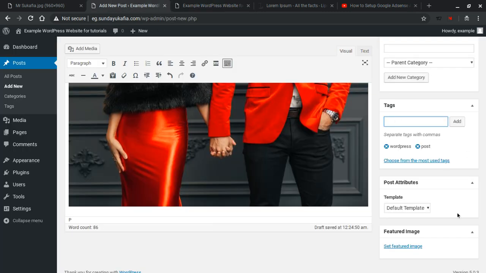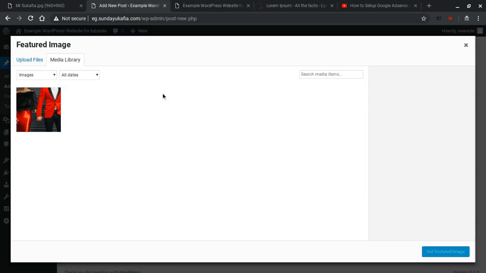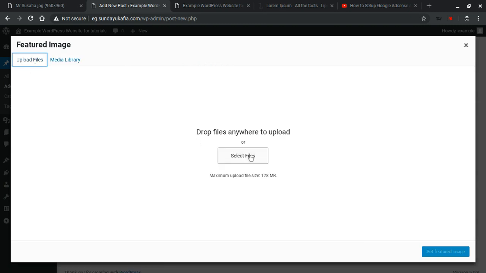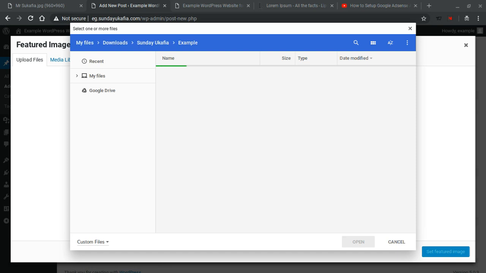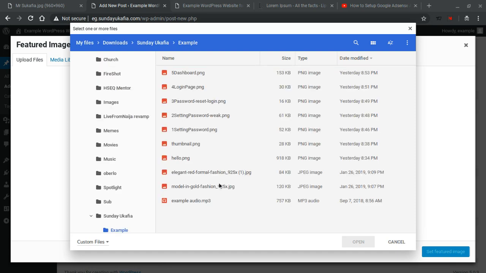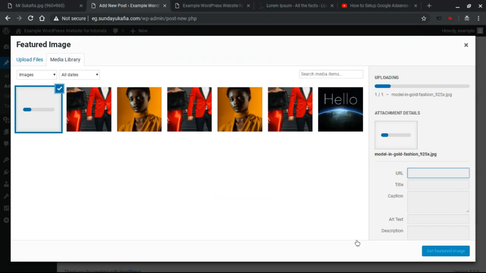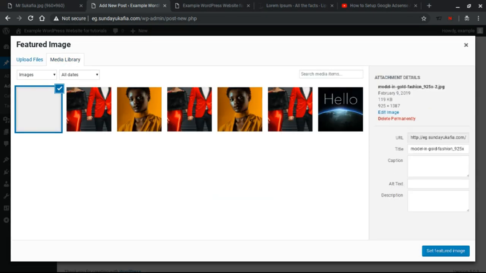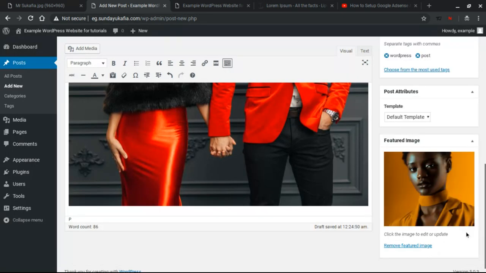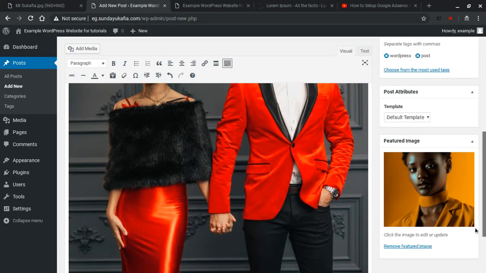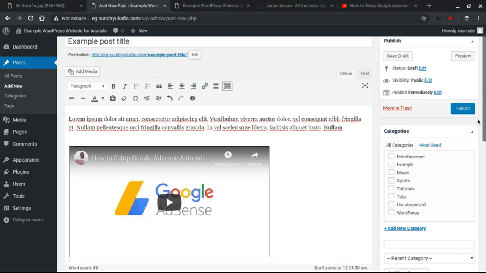To add a featured image, you click on set featured image, click on upload, select files, and select the image you wish to use as the featured image. So let me use this, then open, give it a little while to load. Once it finishes loading, you do set featured image.